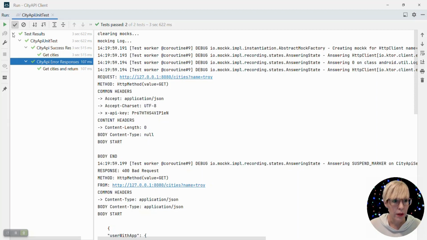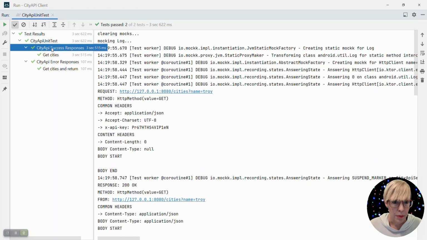And just to give you a quick overview, especially if you have a new instance of Android Studio, if you don't see your tests, you can just toggle this check mark here up and down. You can expand your results or collapse them. And then basically I can jump right to my success response.